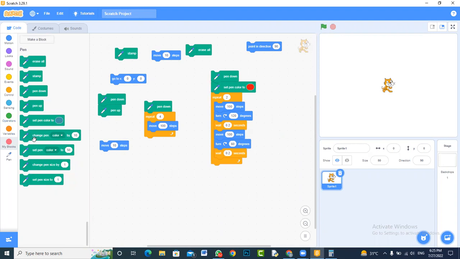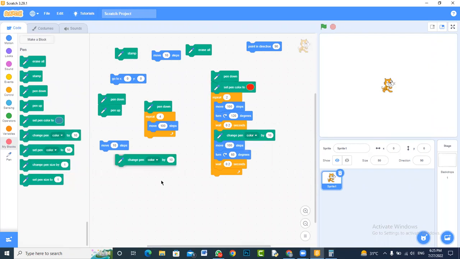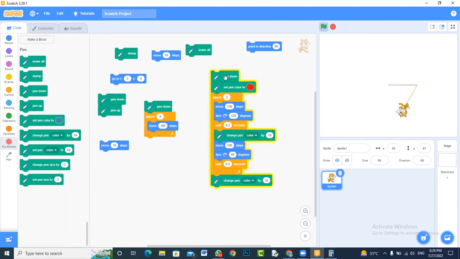Another thing that you can do is change your pen color by 10 after repeating a certain process. Let's say this one, and again after repeating this one. So this would help us to draw one diamond shape. If I try this, you see that it has helped me to draw one diamond shape.